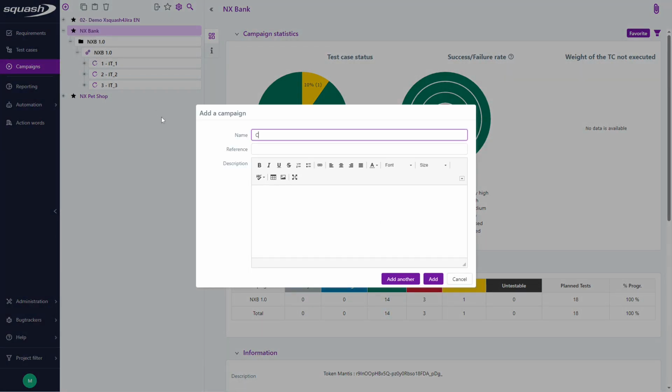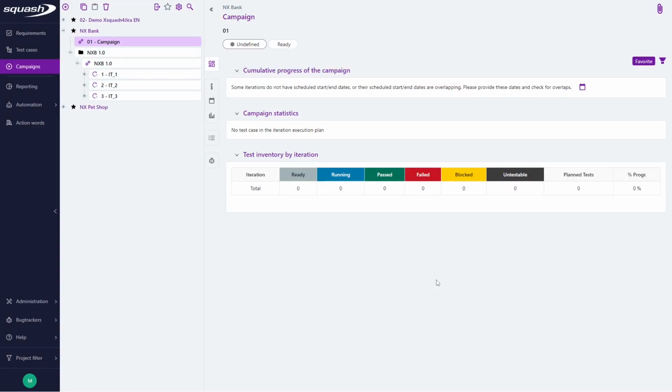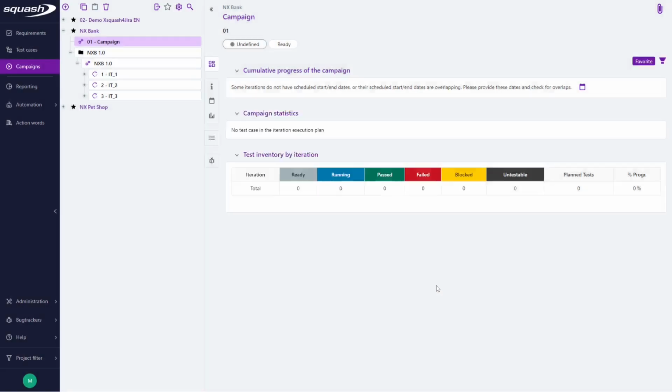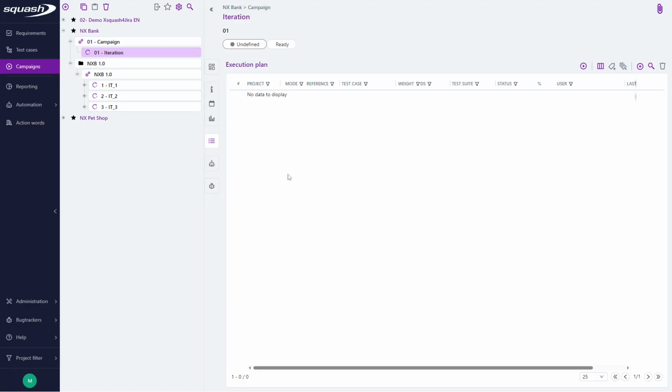You can give it a name and a reference for the order in the tree and add it. Back in the library, my campaign is already selected. I can now create an iteration with the plus button again and add an iteration. I can give it a name again and a reference. Click on Add. My library is then updated.